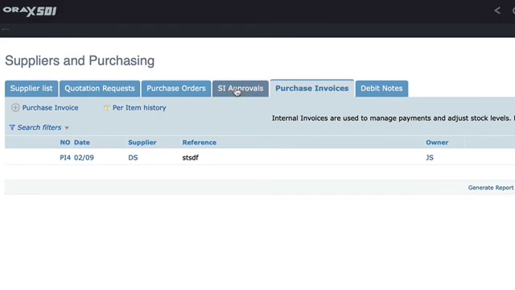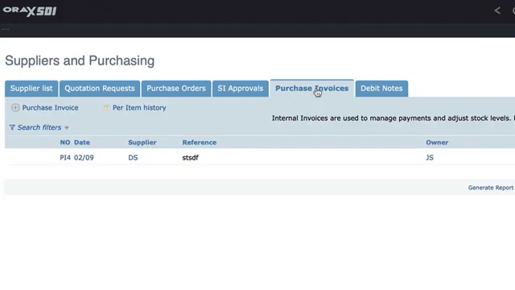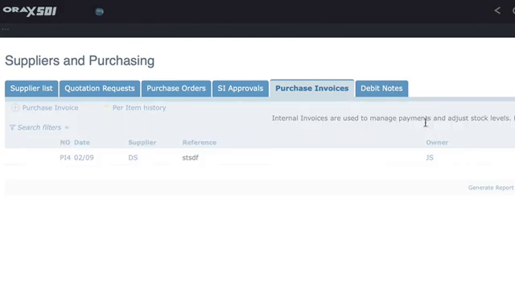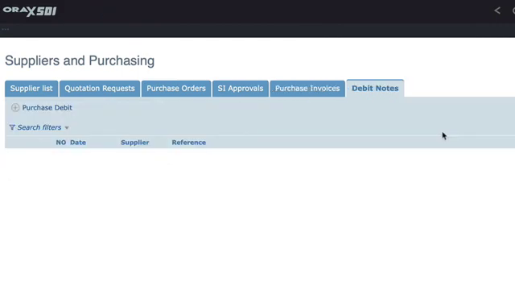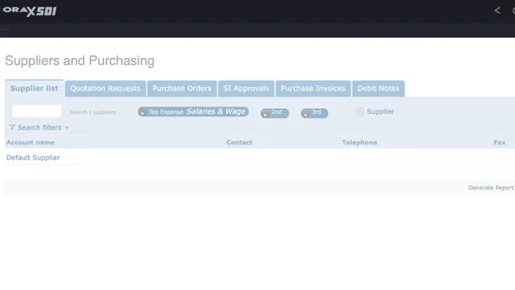This technically is not. This is a check and balance. This is a supplier saying give us money, and this is we actually did do it, and this is our internal record. Finally, we can also do purchase debits in order to send stuff back. So this is a quick overview of the supplier and purchasing, the entire supply chain module in Orax SDI.